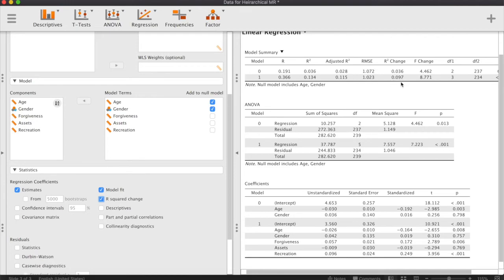And this, if you convert this into percentage, 9.7% is the variance in voice that is explained by forgiveness, assets, and recreation. Okay, so this is the amount of variability in your outcome variable that is accounted for by your three predictors outside your control variables, or on top of your control variables. So I hope that is clear.